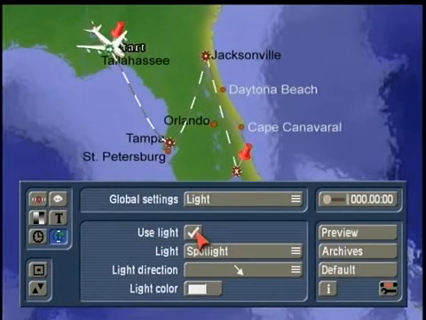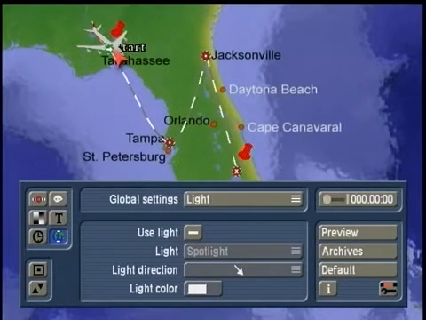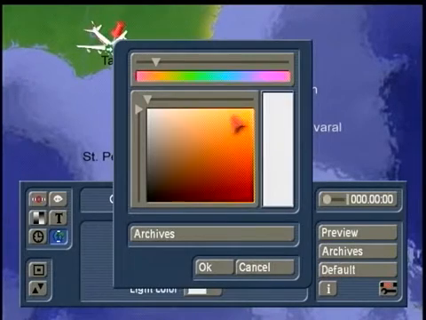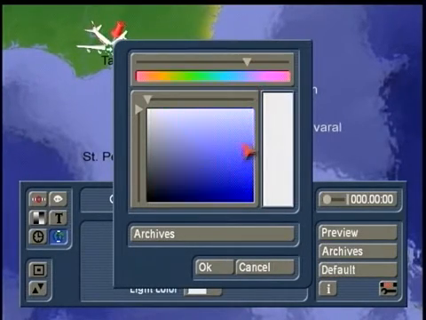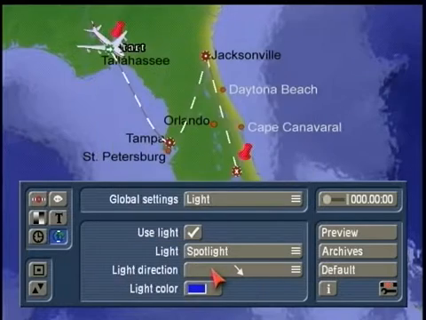By left-clicking on the check mark, I basically deactivate it. Now we have a more dull colored plane choice here. We can change that light direction, and of course we can change the light color. So if I wanted to use some other kind of color here, I could use that as my light. Notice how it changed it more to a lighter blue shade.